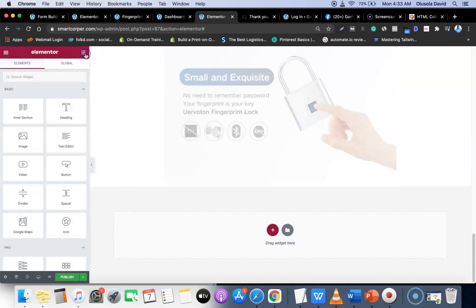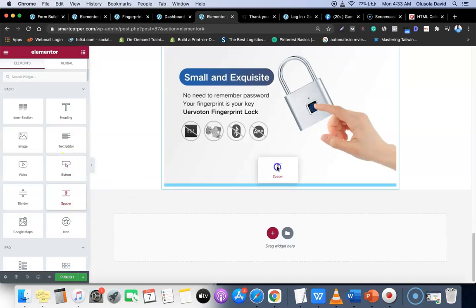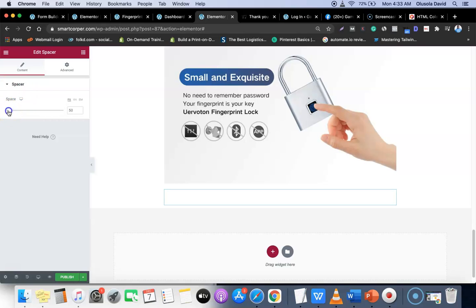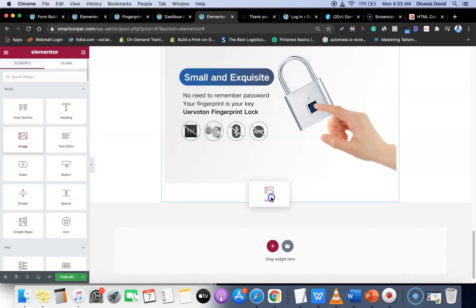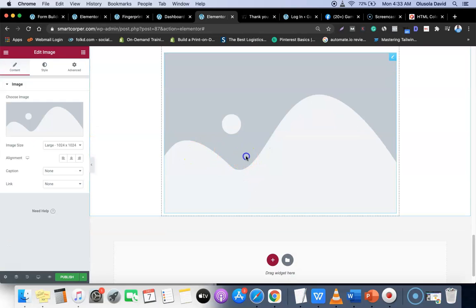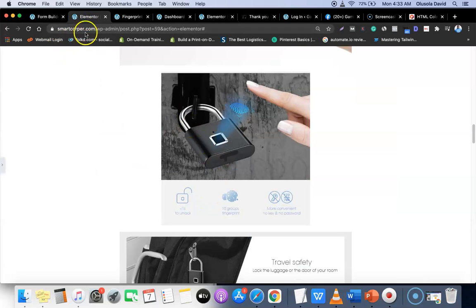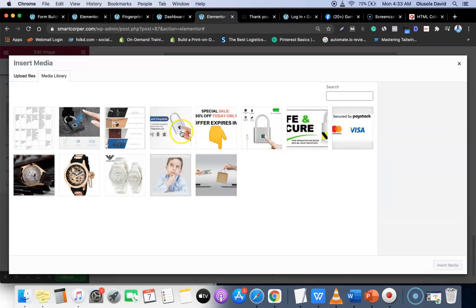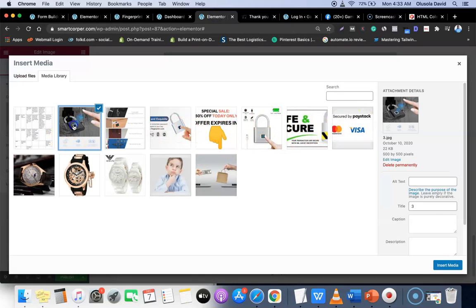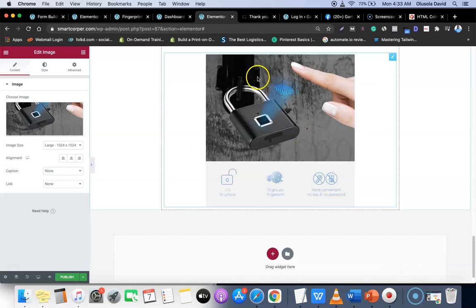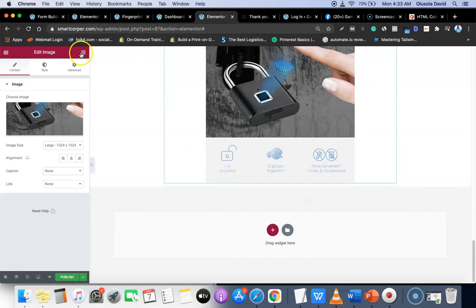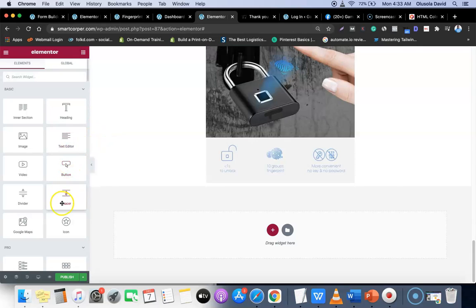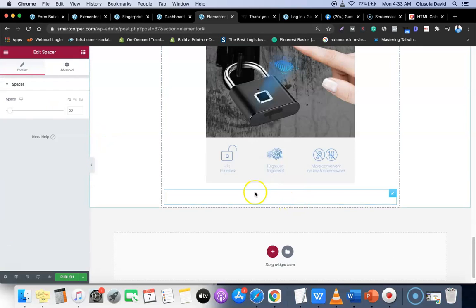Okay, so what you want to do again is add this spacer button. Good. Reduce the size. Good. Then come here again, add the image button. Good. Okay, so which image am I adding? Okay, this. Okay, where is the image? This is the image. Good. So let me add another spacer in between. Good.